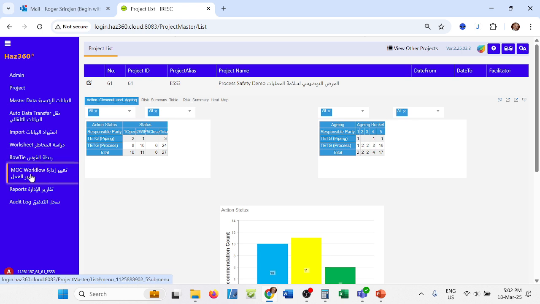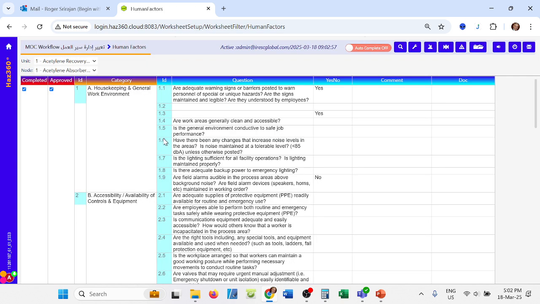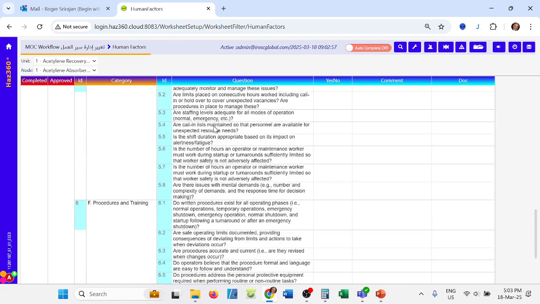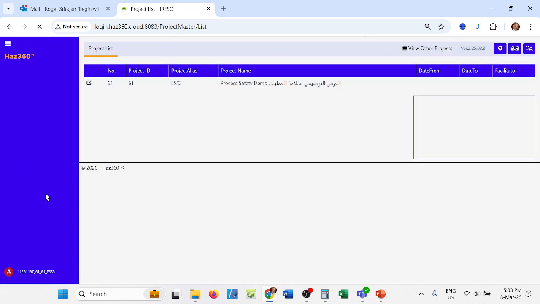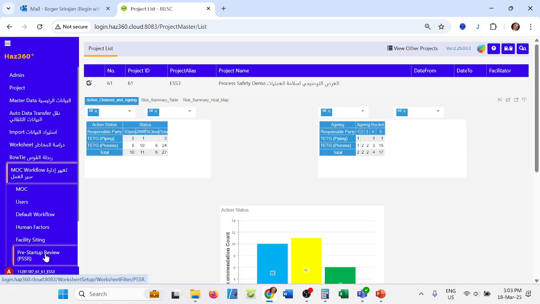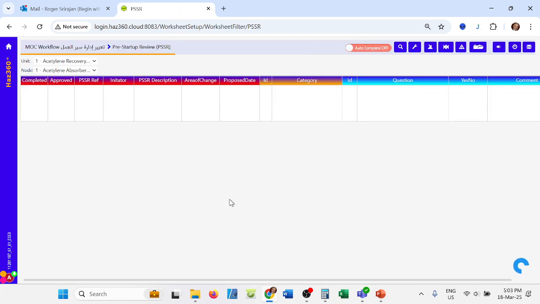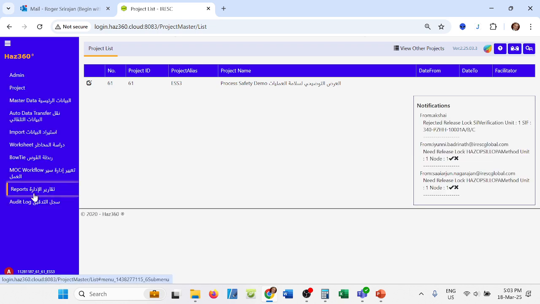And we do have complex workflow with human factors surveys we can create. Again, it is customizable, but we do have some default templates so that all these questions and answers can be tracked from different suppliers or different internal teams before approving any of the management of change requirements, like facility siting, pre-startup review. So all these are totally customizable and flexible without any kind of programming support.